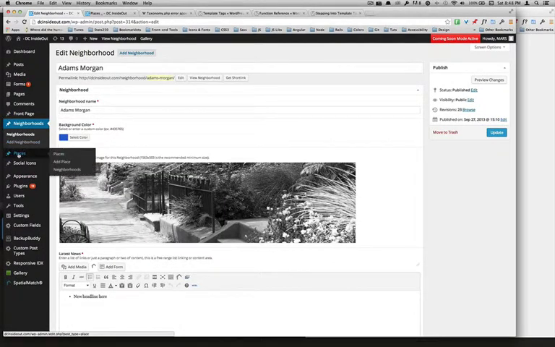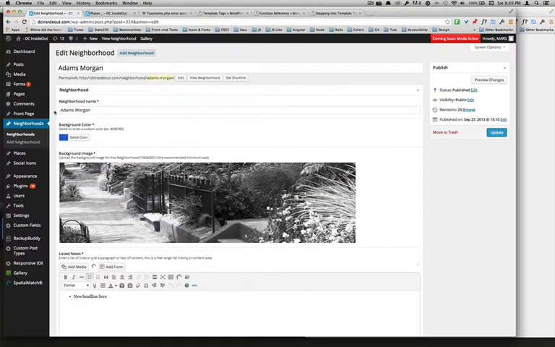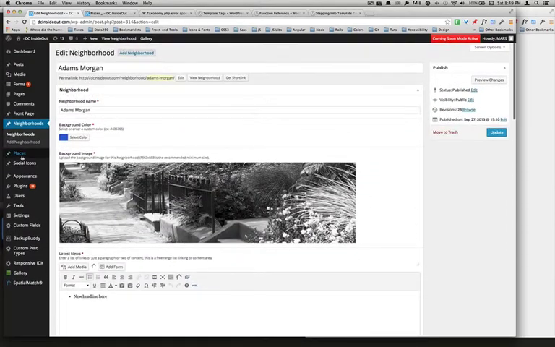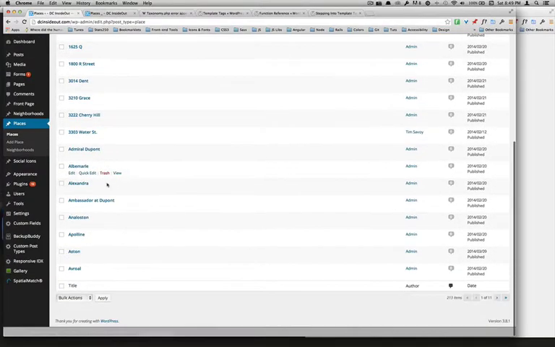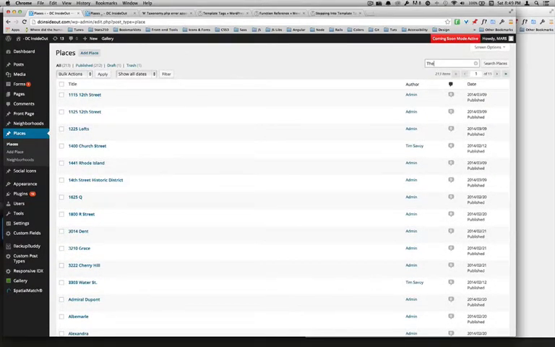Places is another custom post type I made. And the way that, okay, well, here in neighborhood, this Adams Morgan name, that's where it's pulling it from. This is just creating a neighborhood. So I don't really need help with that. When I go into places, though, the way I associate what shows up on this list under any particular neighborhood is, let me find this one first, the red building. This might take me a minute. See if I could just find it here.